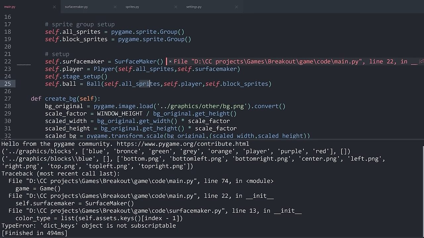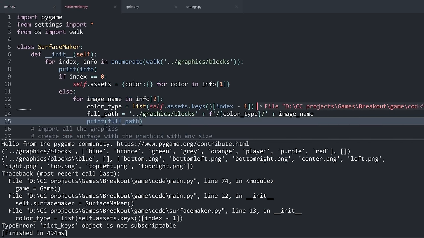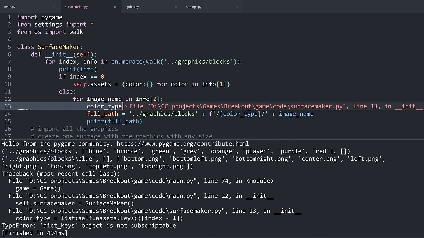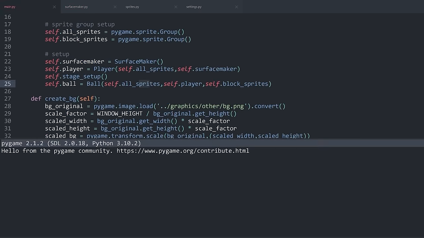So if I now run all of this again, we are getting an error because of the list. Let me get rid of the error message. So we don't want to turn this entire thing into a list. We want to turn only the keys into a list. So then we can use indexing. So now let's try this again.